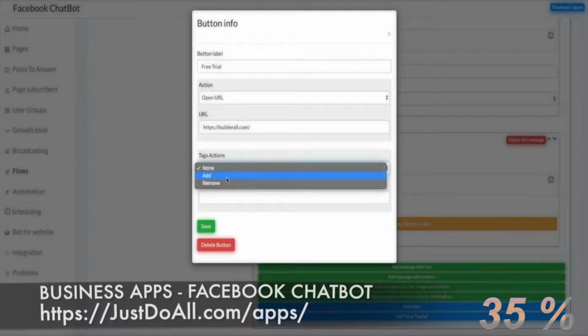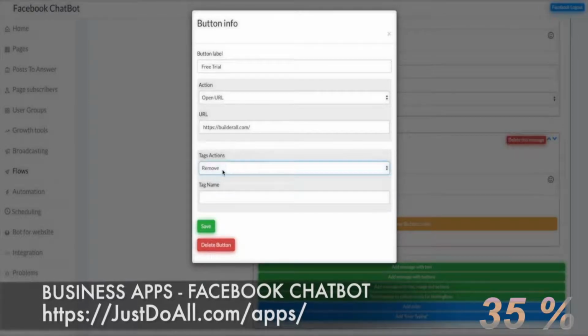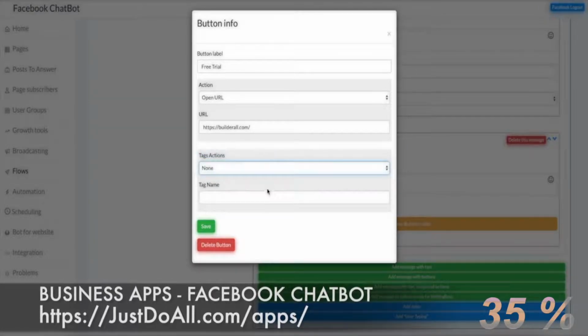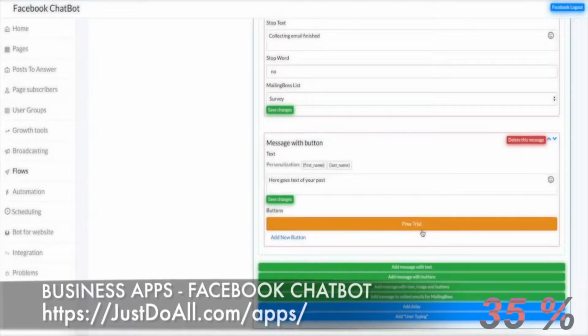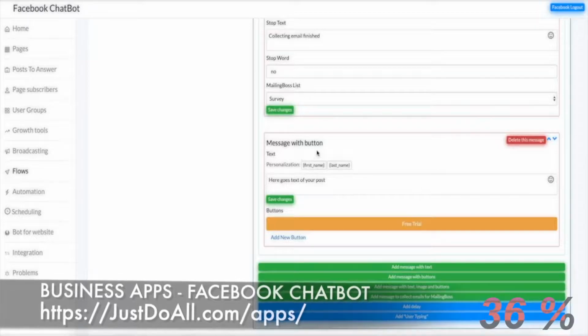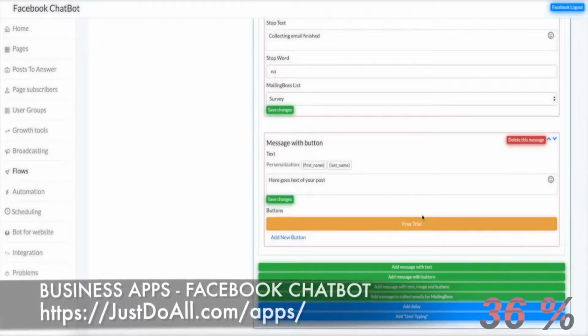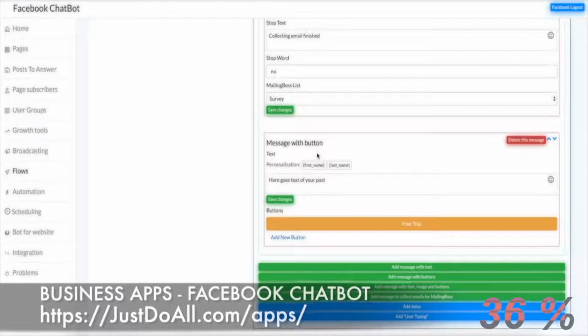You can use some tags. You can add a tag to the user or remove a tag from them just in case you want to do this for any sort of subscribers or anything like that. And then you could save. So they click this button, they're going to be taken to your affiliate link, and that will be in the message. So basically this is how you create a flow.